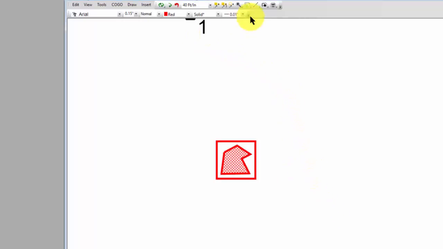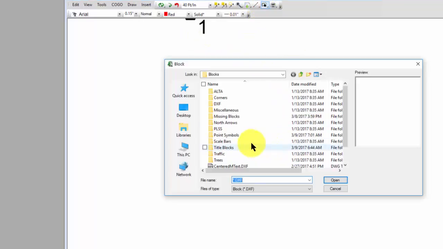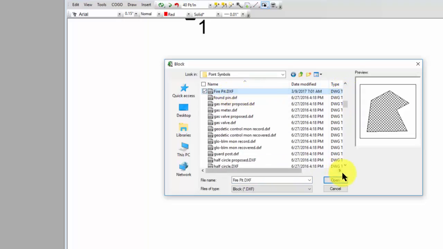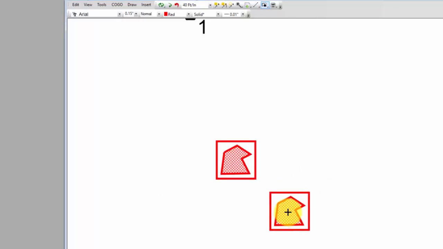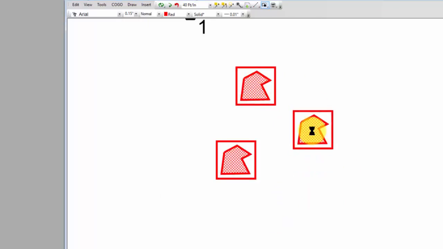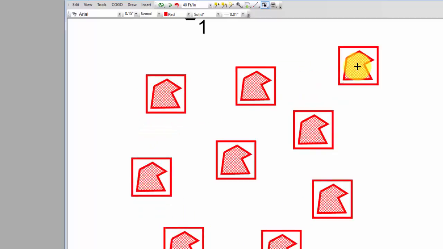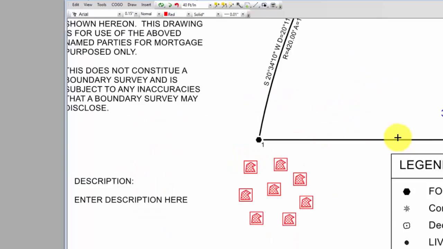So now I can go to my Insert Blocks, and I can go into Point Symbols. I can go down to Fire Pit. Okay. And then hit the repeat command and put that block in however many times I want. And I've got a new block to use inside Traverse PC.